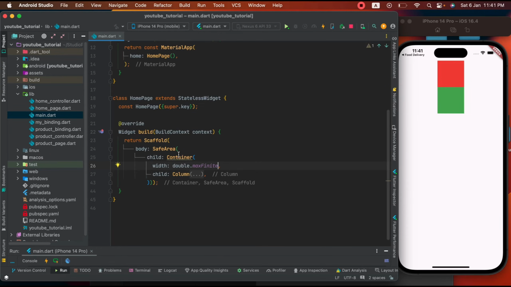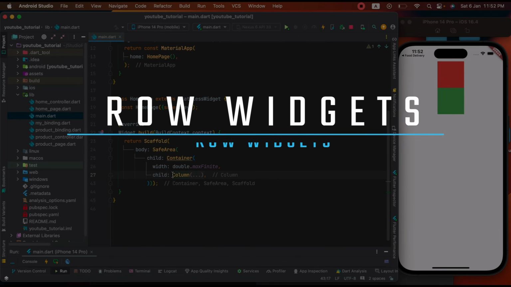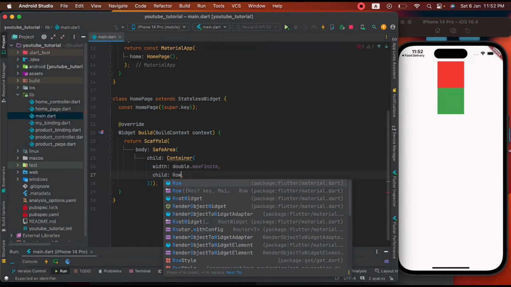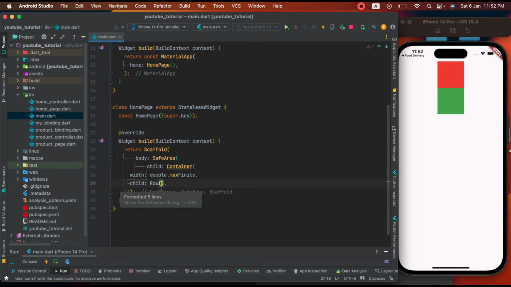Okay, now this is column. Now we can start the next widget. Just cut this column, and I write row. Okay, you may understand what is row. It is the opposite of column. Column puts the items one by one, but row puts them one by one in the horizontal direction. We can check. Now I just put one container.